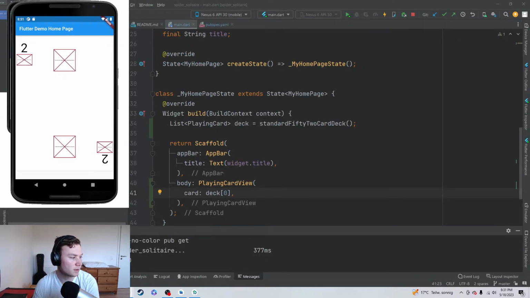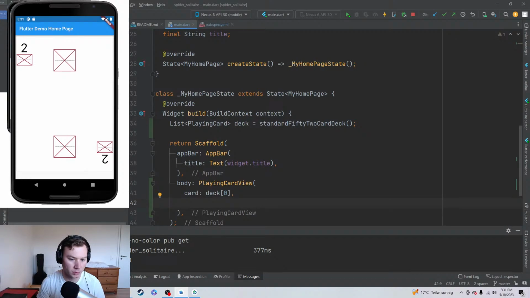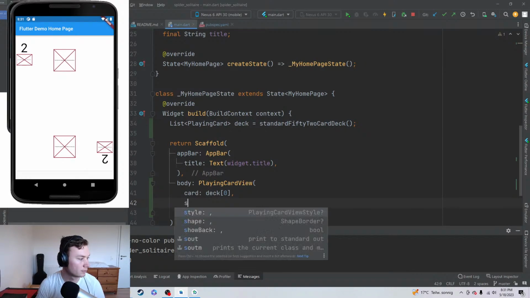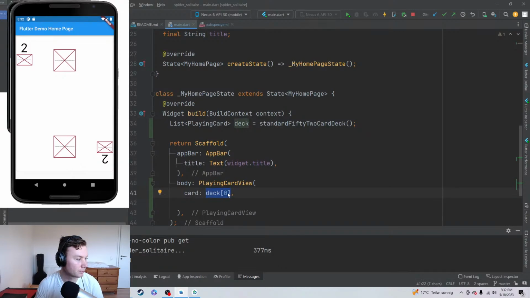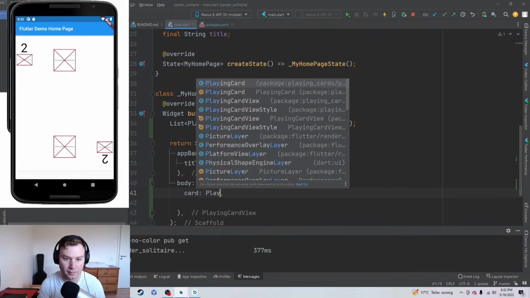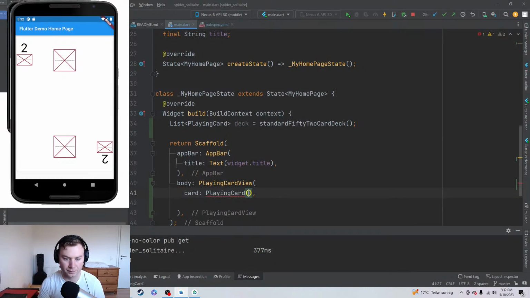Okay, so then I guess what I have to do is actually map the playing card view with... oh, here we go. Playing card view has a playing card.